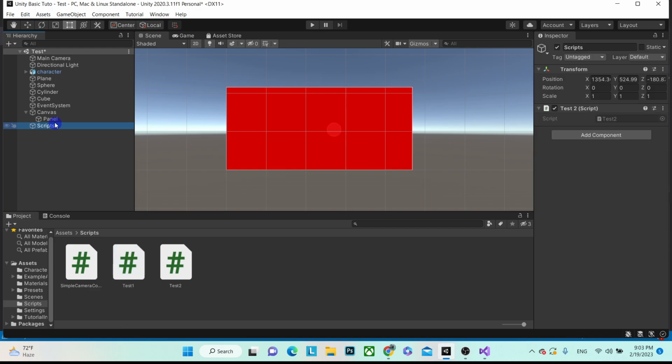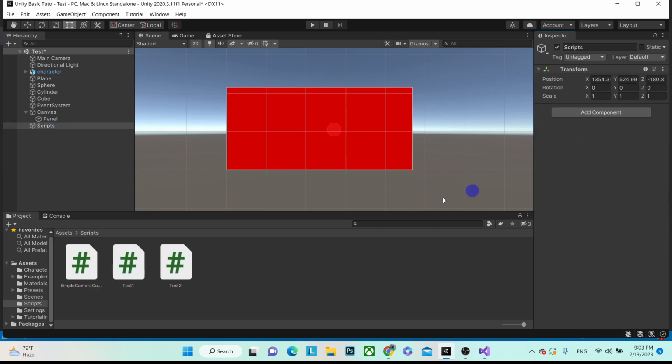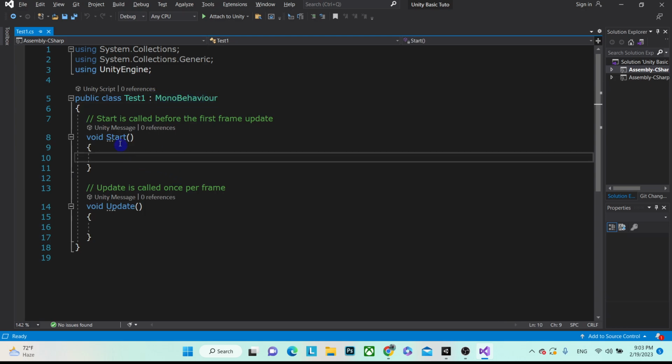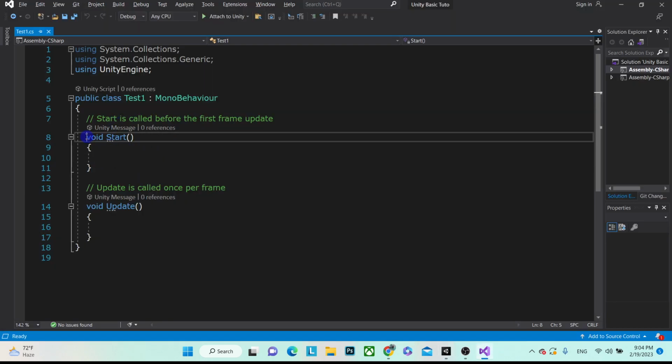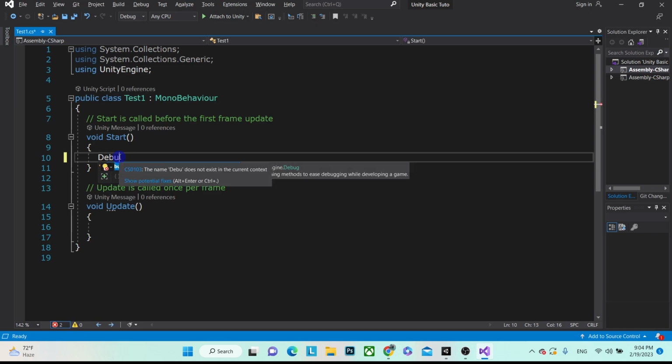Okay, let's suppose on the script I want to run Test1. So here I attach Test1, and here we are able to see the code. This is the Start method. Whenever you run, that will run first. Okay, so let's suppose I want to debug a message, Debug.Log.